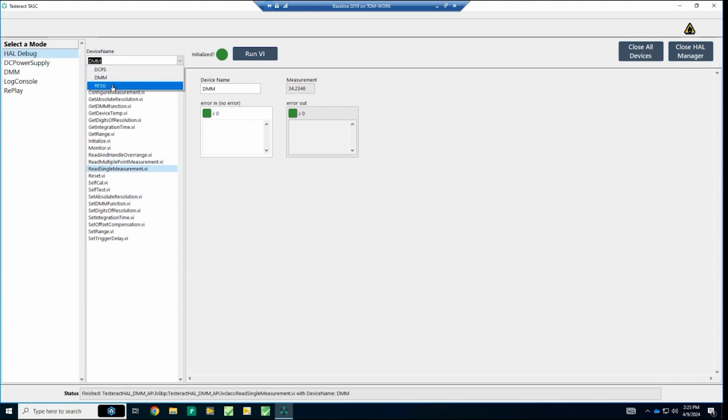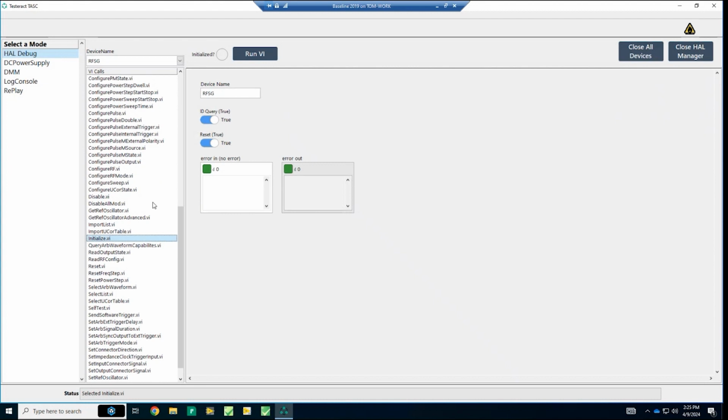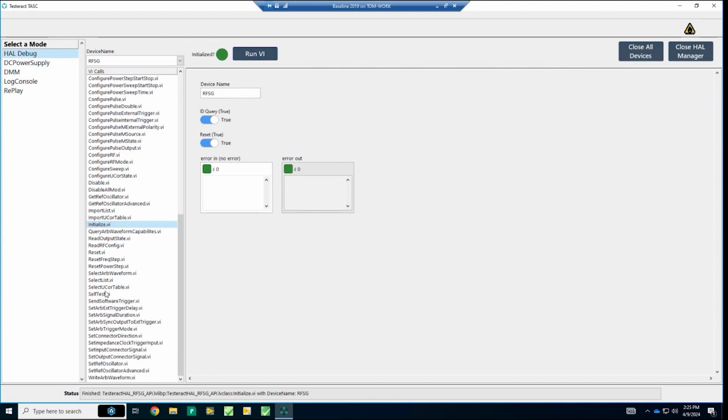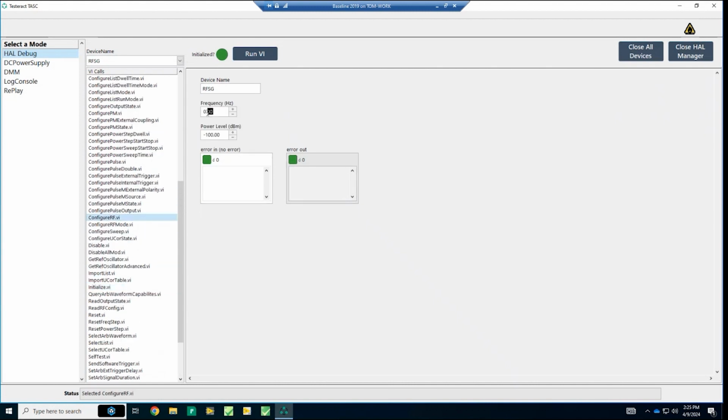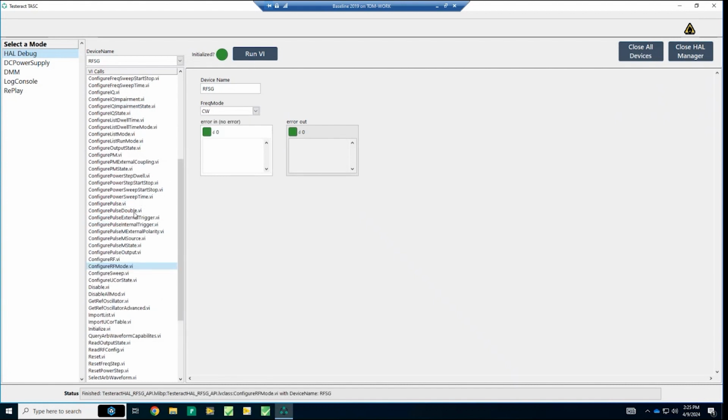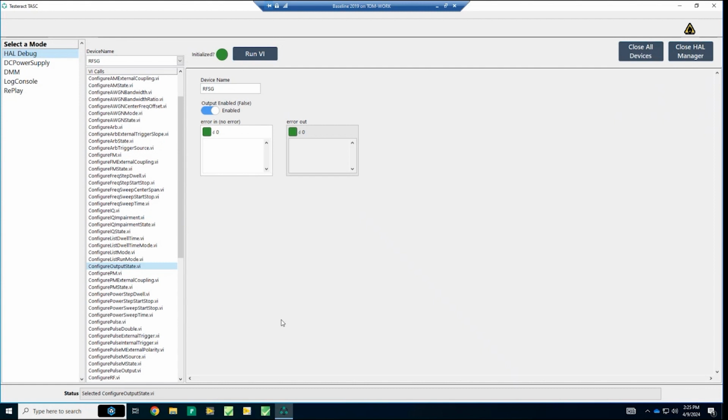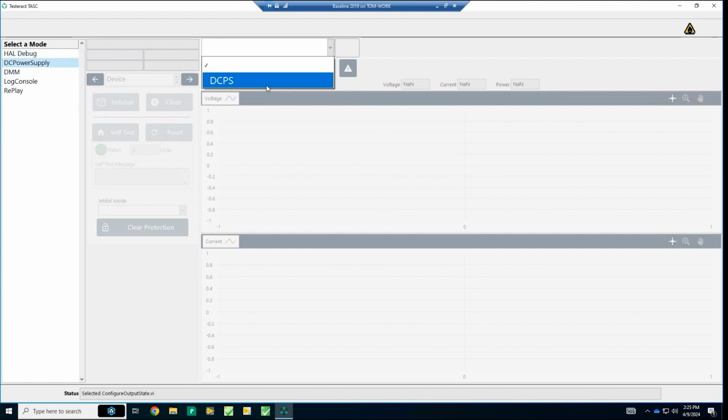Then we could also go to the RF signal generator. Let's initialize this device. And then we can set some different settings on here. So we'll go to configure RF. We'll set our frequency to 9 gigahertz, and we'll set our power level to 5 dBm. We'll run this, and then let's configure the RF mode. We'll set it to CW. And then let's configure our output state. So we'll go to configure output state. We'll turn this on. We'll wait a little bit. We'll turn this off. And then let's go to our DC power supply mode.